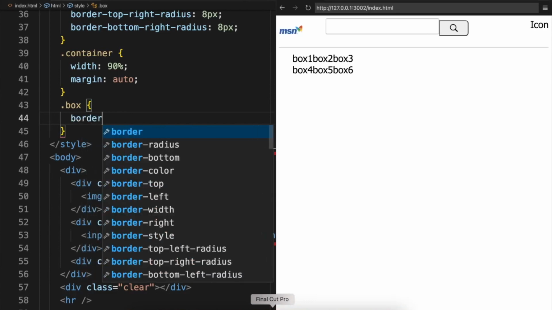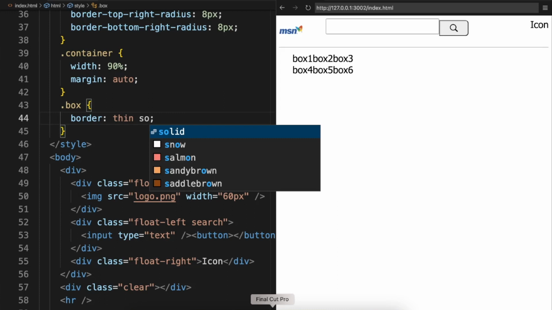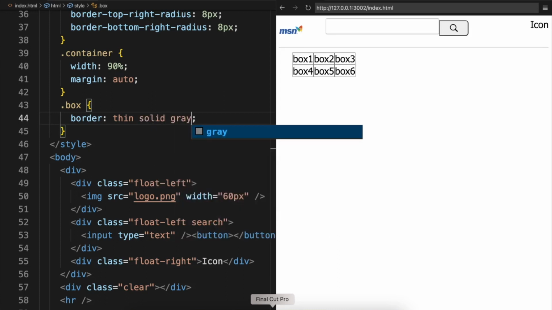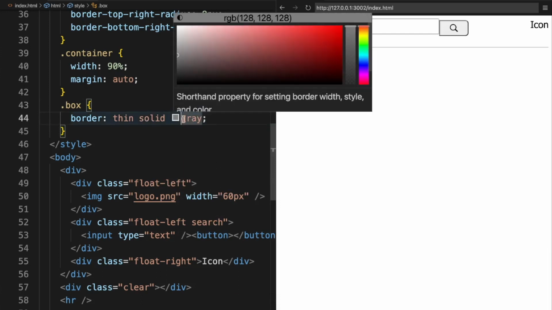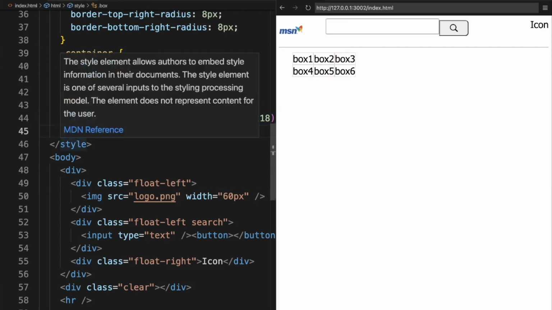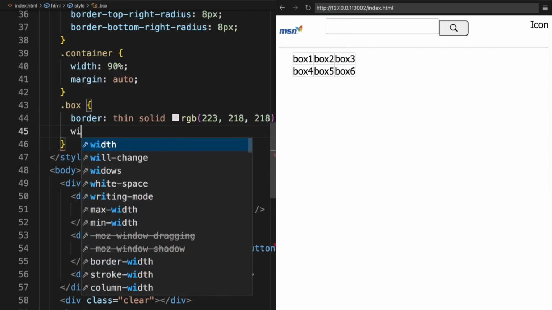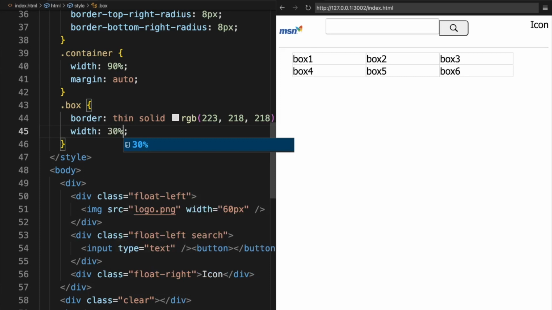So let's start with border. Let's do thin, solid, and let me do gray. So let me pick the color. Yeah, let me pick something like this. Okay, so I have that. Then I need to specify the width. So let's do 30% and see what happens.